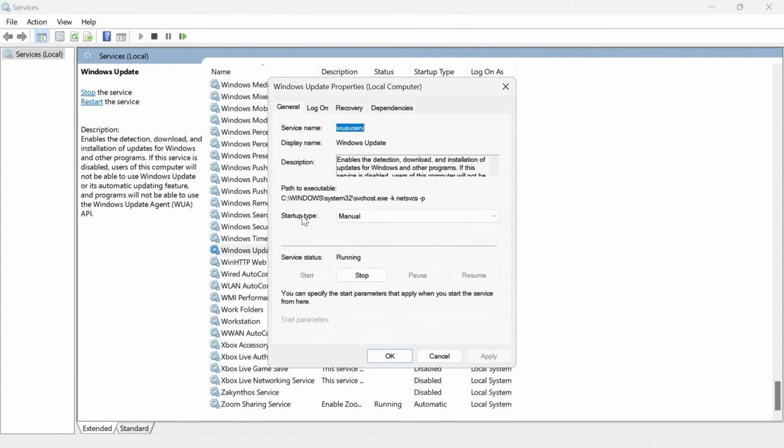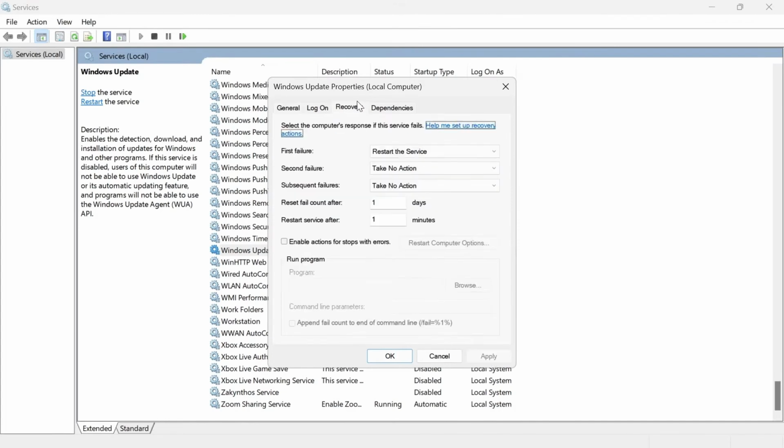Here, you'll see the Startup Type option. Change it from Manual to Disabled, then click Apply. Next, go to the Recovery tab at the top. Under First Failure, change the option to Take No Action. Then click Apply and select OK.